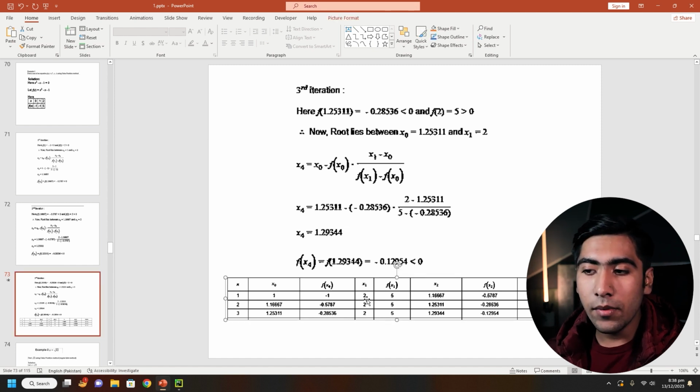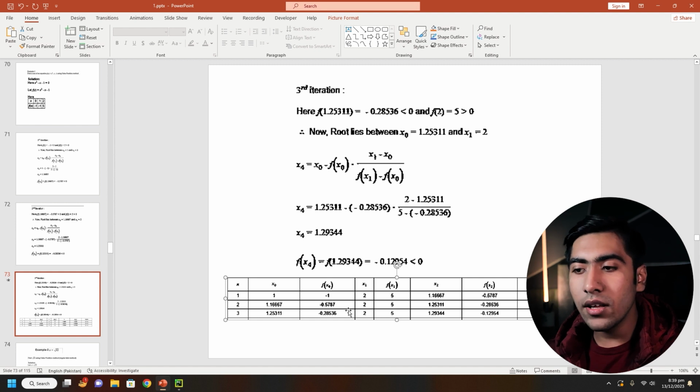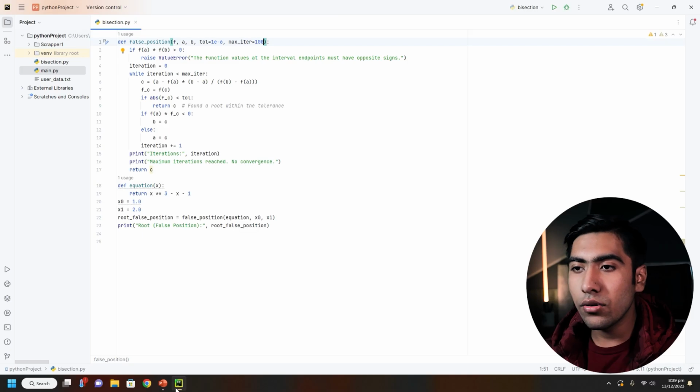Here you can see in the table that in first iteration we have x naught 1, in second iteration we have x naught 1.167, and in third iteration we have x naught 1.25. But the x1 remains the same in all of the iterations. But if we ever had a positive value of function in any iteration, then it might be replaced with x1. If you don't understand it right now, you will understand it better in code. So let's take a look at the code.